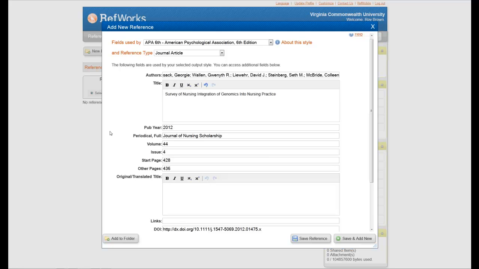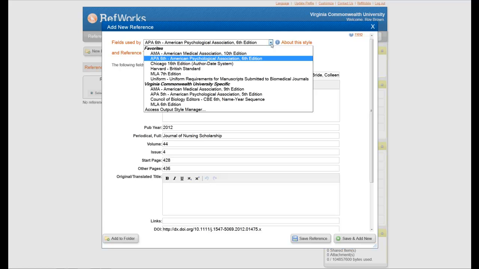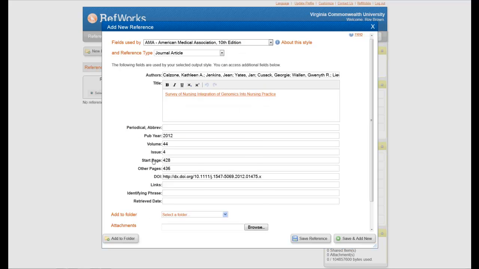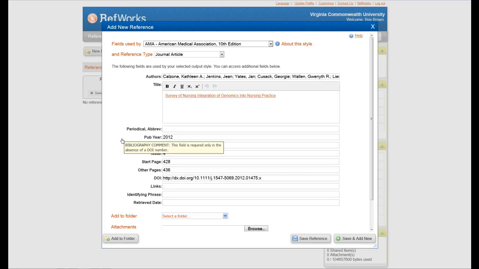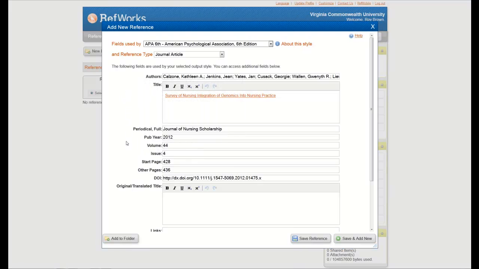When it does, you'll see that there's a couple unique things that you need to be aware of in this box. One is that you can determine which citation style to display. If I should select AMA 10th edition here, what you'll notice is that the citation fields change. And what this is, it's letting you know what citation fields are necessary in order to have a complete citation in this particular citation style. Now if I click it back to APA, what you'll notice is I now have everything that I need for APA.